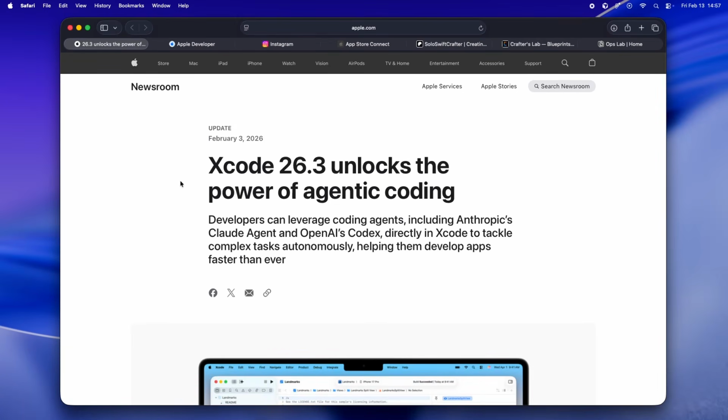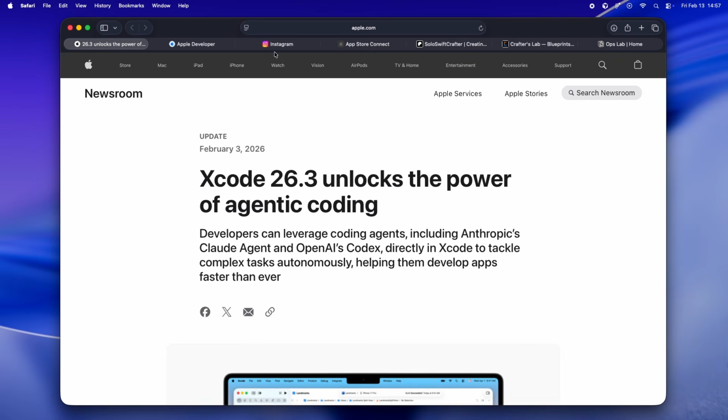Okay, Apple dropped Xcode 26.3 and Agentic Coding, but I gotta say, something about it still feels like it's missing a piece. Maybe that's just me.